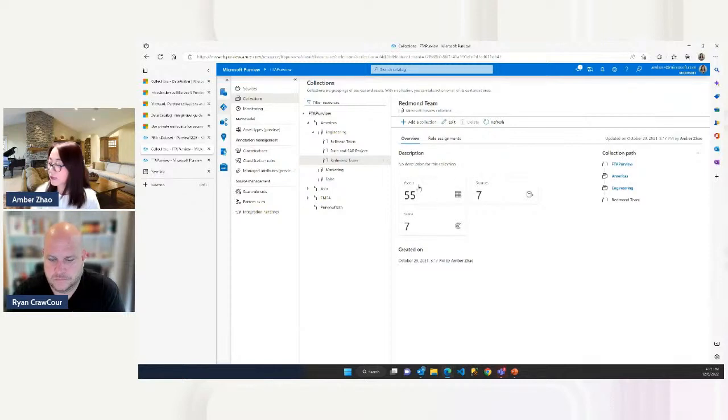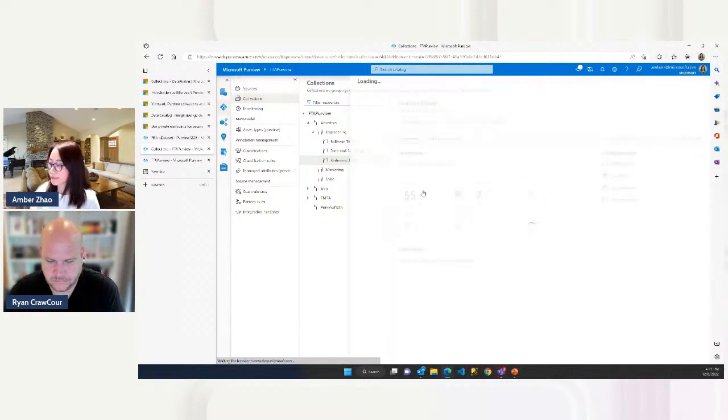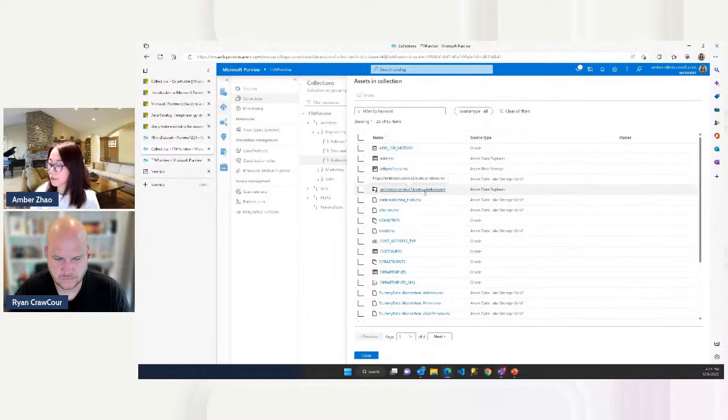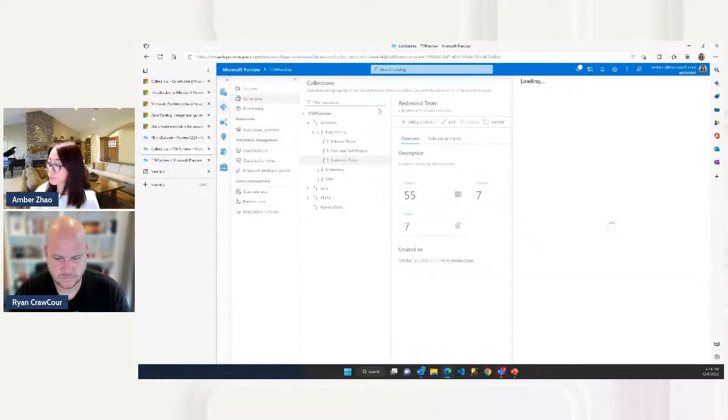Okay, I have 55 assets under my relevant team collection. For some reason, I want to move my current assets to the new collection. I just created a Purview data collection. So I can quickly choose the table, the Oracle table, and also the COVID CSV file. I want to move the two assets to another collection.